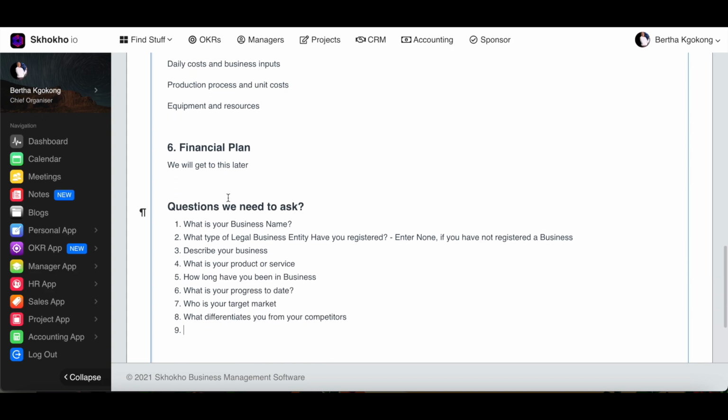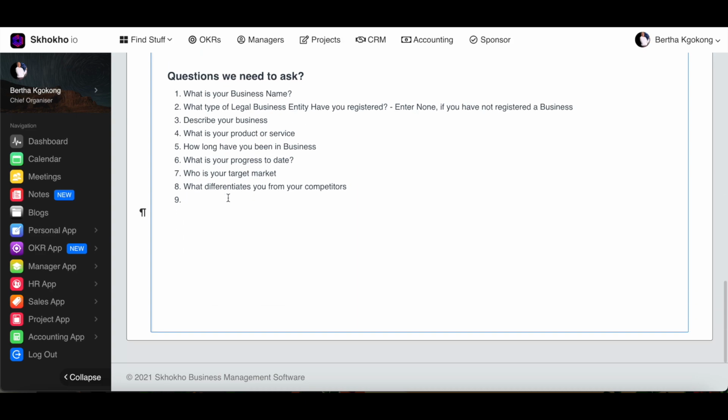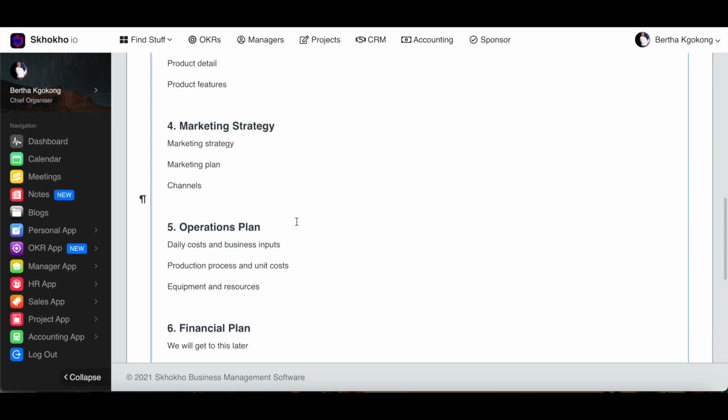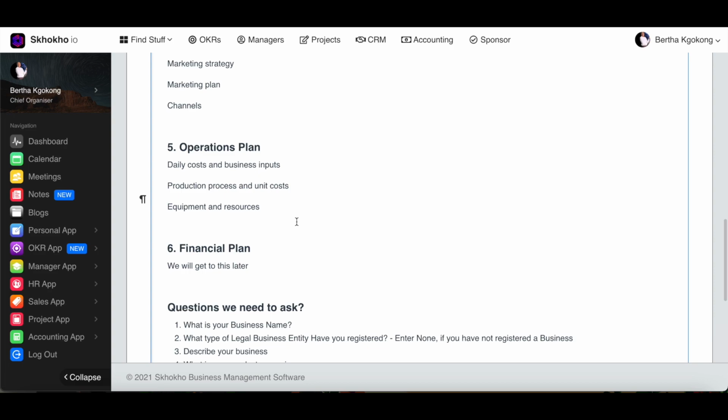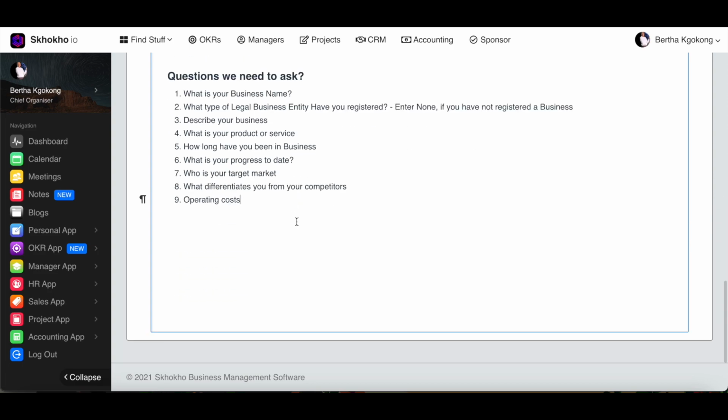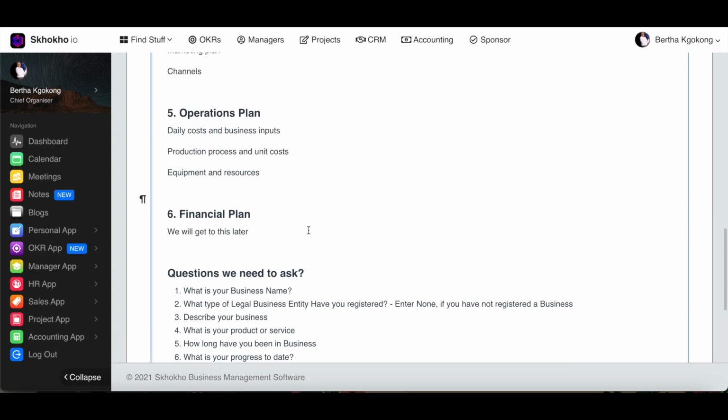Yeah, what are your operating costs? And what are your operating costs, and an input. Yeah, let's just say, what are your operating costs? We'll see how we're going to get to it. Maybe we'll refine this later on.